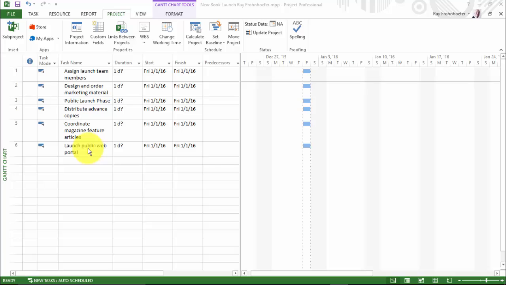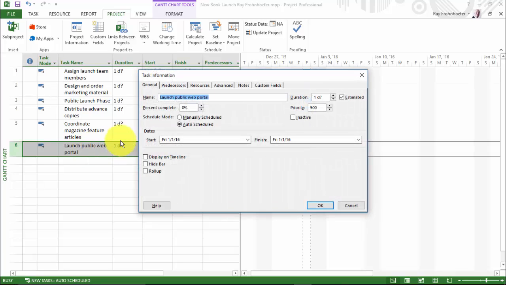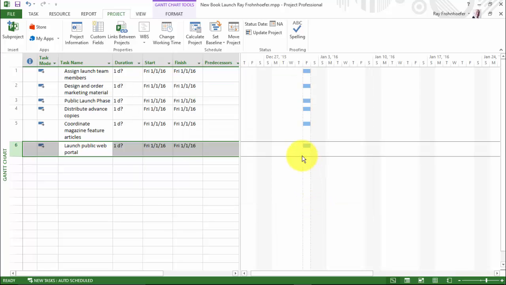And I did want to show you that if we double-click here, that will bring open the task information box, and that's one of the several ways that you can correct any typing errors in the text. We'll just click OK now. I also wanted to point out that all of the tasks are starting on 1/1/16, the project start date, and we don't have the duration because we don't have enough information yet to plan that.